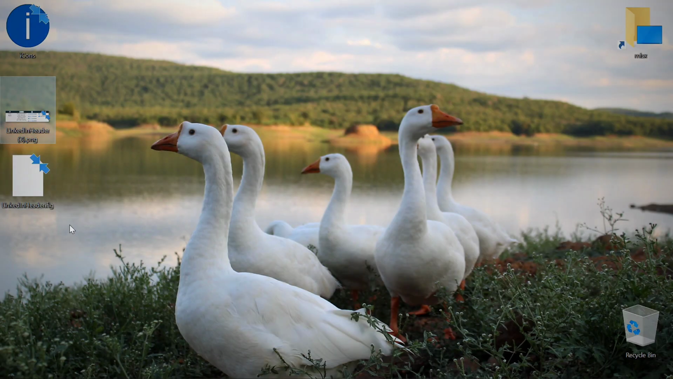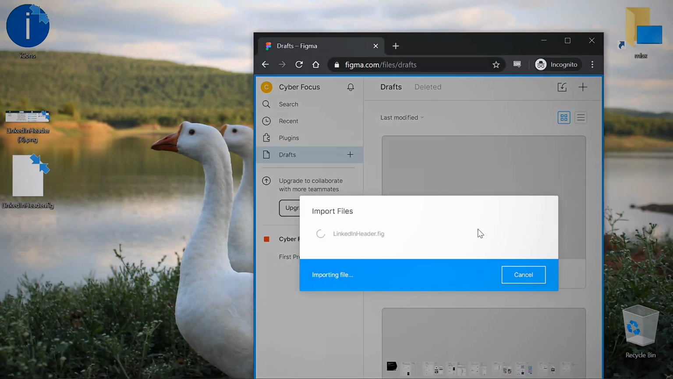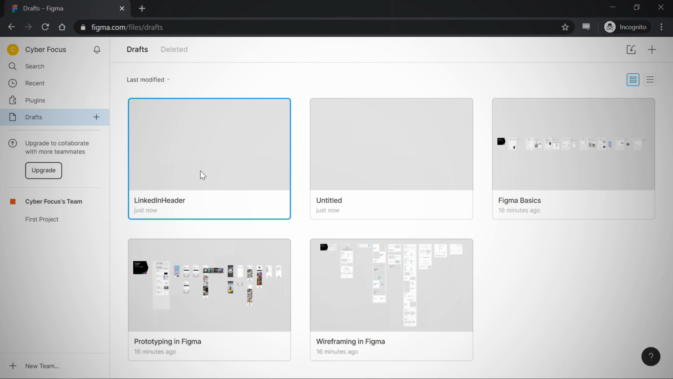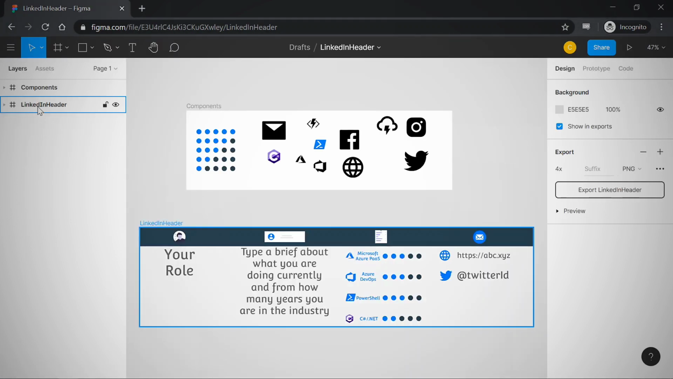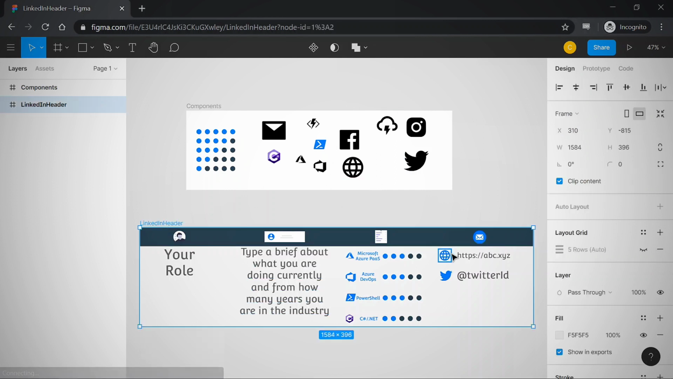So I have already downloaded the file. The file name is linkedinheader.fig. You need to drag it down, drop it over here. It will take a while to import. The moment it gets imported, you need to double click on it, and you will see all of these components over here and the LinkedIn header as well. So there are two different frames.